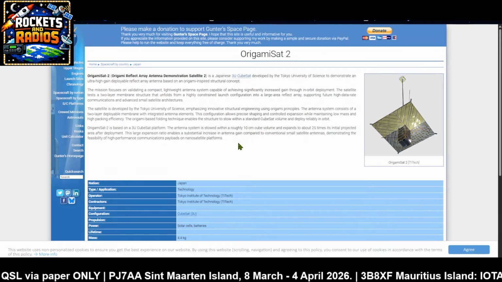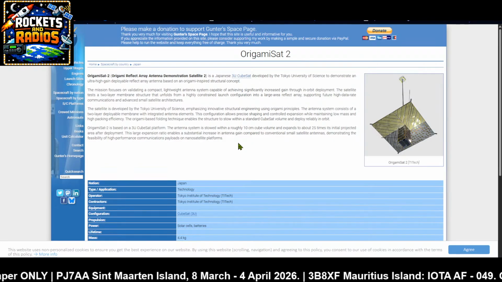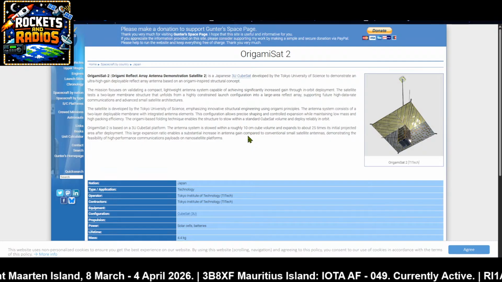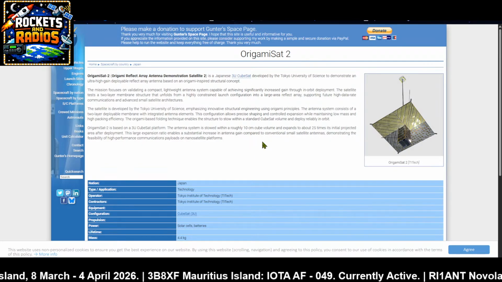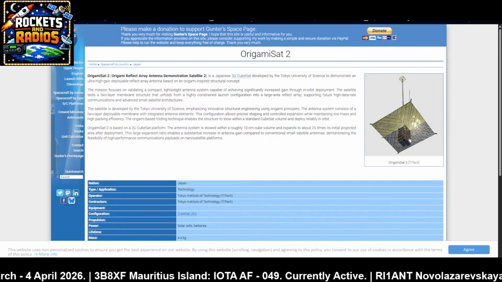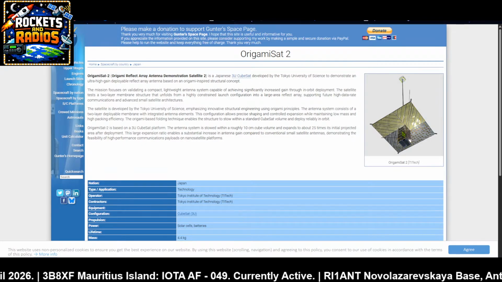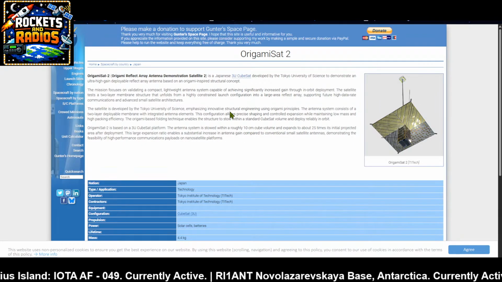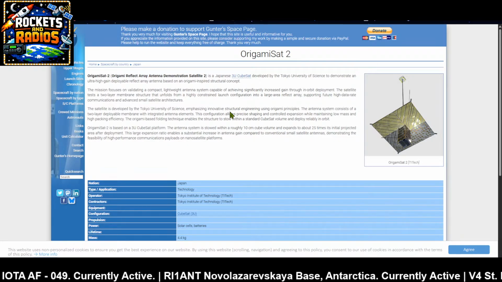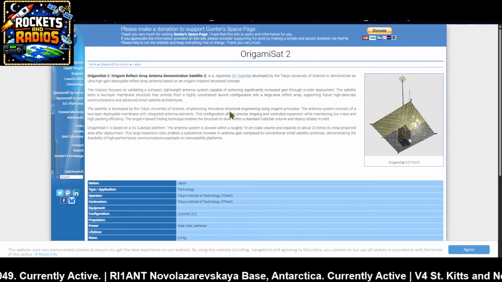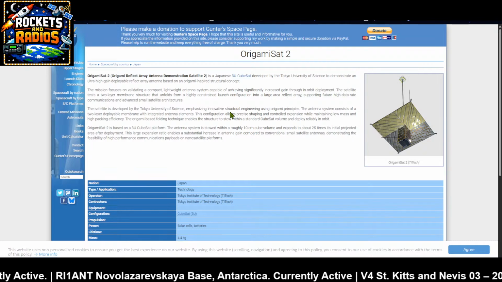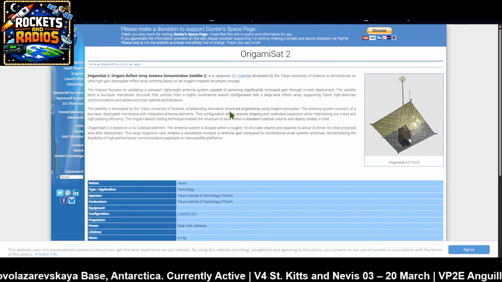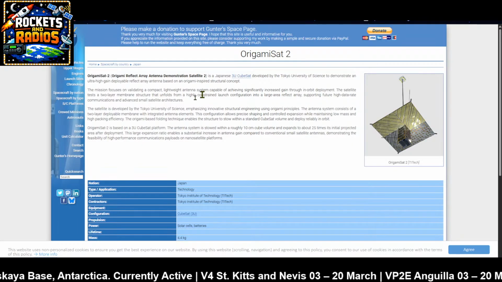So we're not talking pocket satellite, we're talking nanosatellite. So you look at a 10 centimeter cube. It's a very small package, and to be able to fit all this antenna in there, they use origami techniques, which is the reason why they named it that. The origami-based folding techniques enable the structure to stow within the standard CubeSat volume and deploy reliably in orbit. So it's pretty cool.